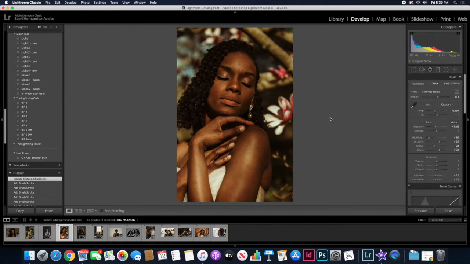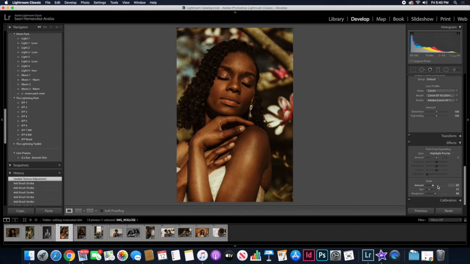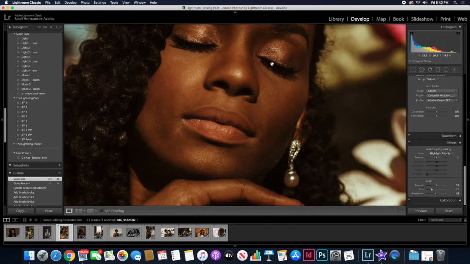And I am pretty happy with the way it looks here. Any extra steps would be entirely your decision, such as adding some grain. I'm going to intensify the grain a little bit. Again, it's my personal preference. I love grain.